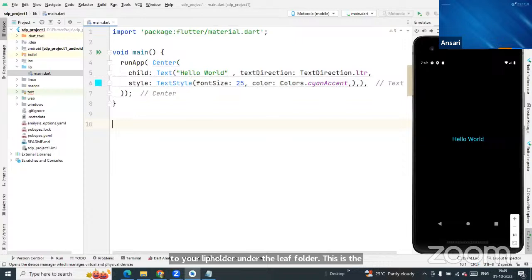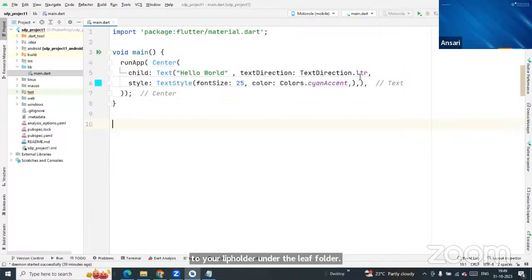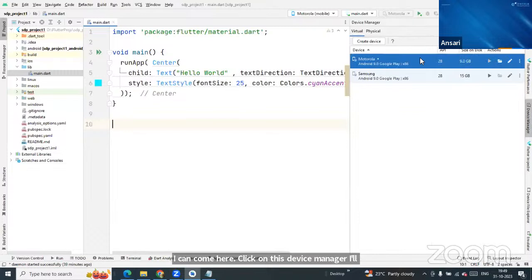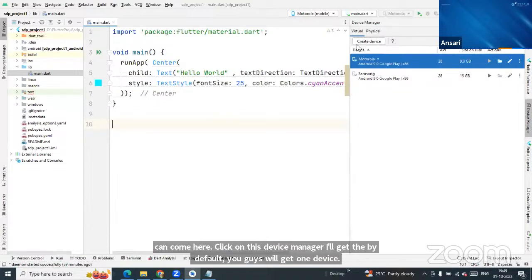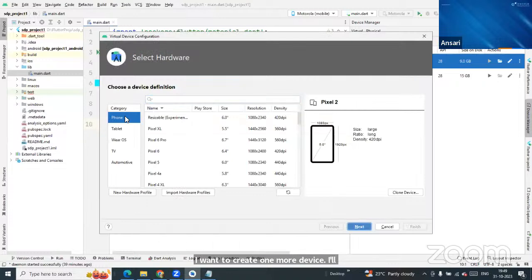Now by default you have one emulator, but I want to create one more emulator. I can come here and click on this device manager. By default you will get one device. I want to create one more device. I'll say create device. Here I select whether I'm doing the coding for a phone, a tablet, a TV or automotive. I'm doing it for a phone.